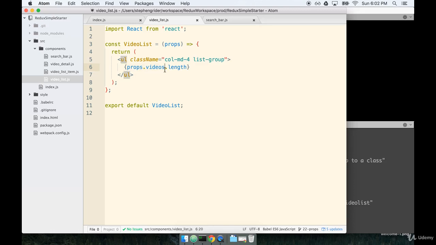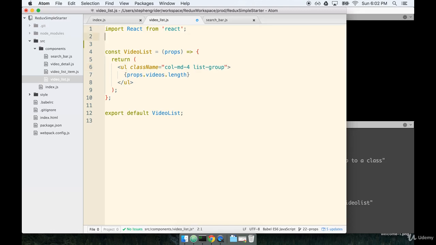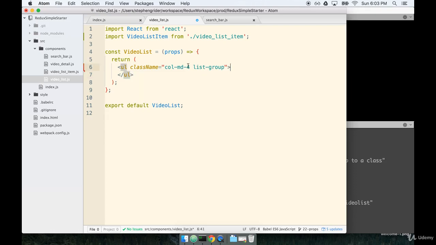So let's go ahead and give this a shot. First, we haven't done anything in video list item yet, but we'll go ahead and import it anyways, and then put some code in there in a little bit. So we'll import video list item from, and we're in the components directory right now, so we'll say current directory video list item. Okay, I'm going to remove the length printout right there for right now. We don't really need it anymore. So next thing we're going to do is build our loop.